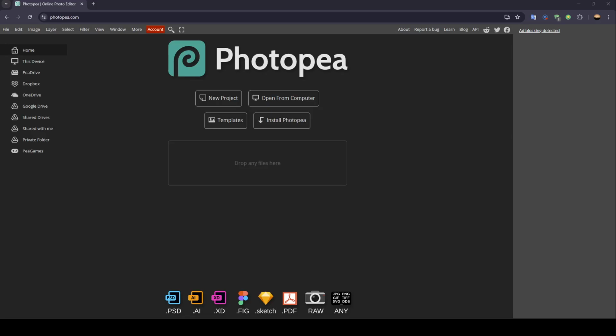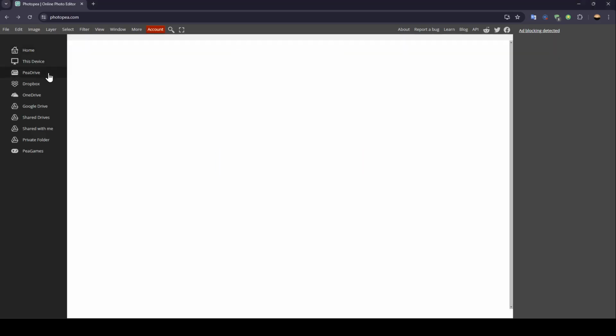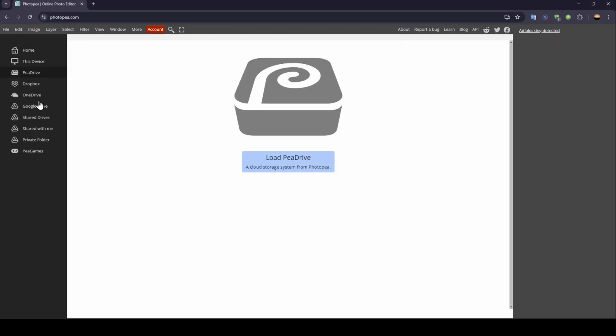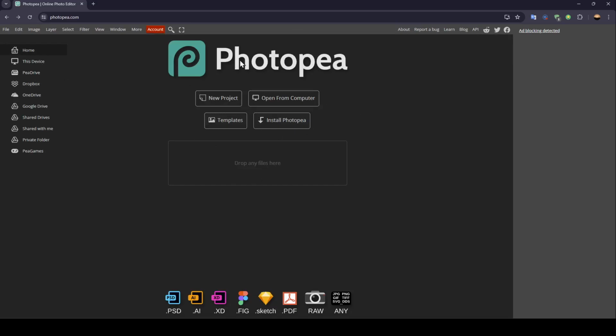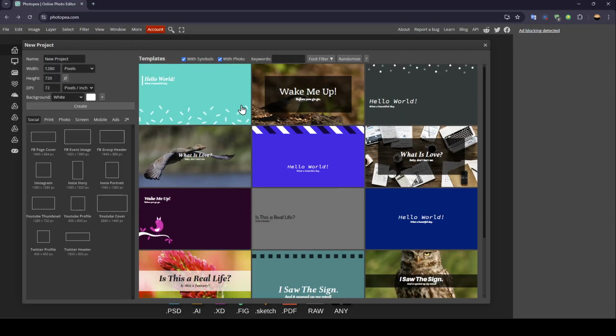So right here in the left side of your screen, you're going to find all of the sections. Here you're going to find the home section, this device, Google Drive, Dropbox, OneDrive, and so on. And here in the center of your screen, you're going to find the option to start a new project, open from computer. Here you're going to find templates and also install Photopea. Go ahead and click on your project.